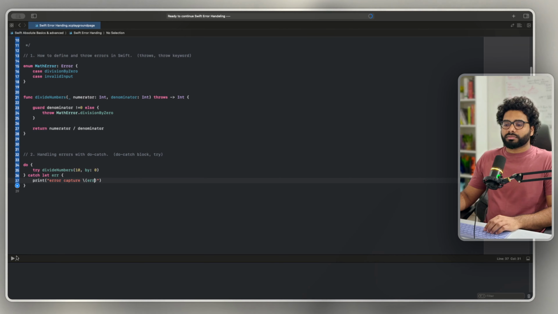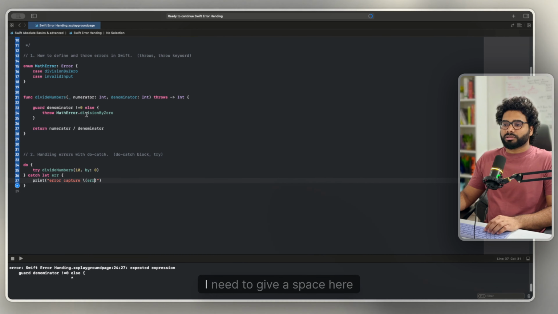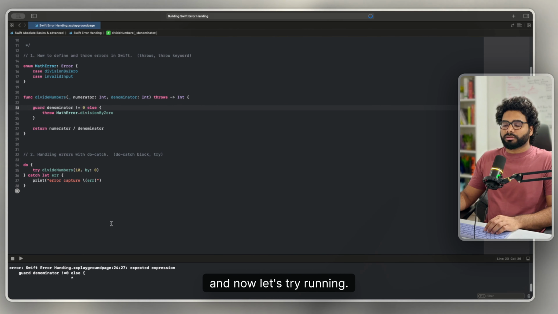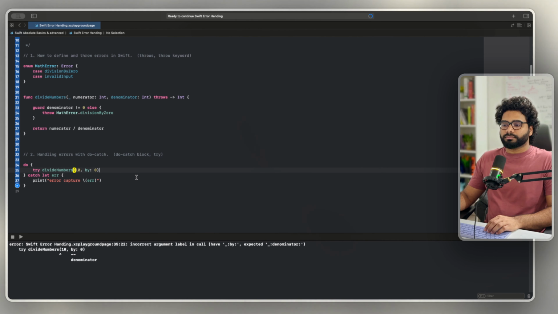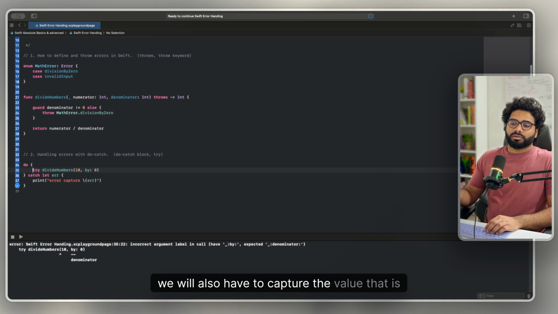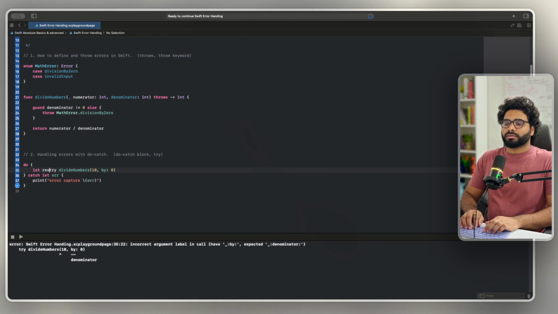Let's run this. Okay, it says unexpected expression. I need to give a space here, and now let's try running. Okay, so when we are calling, we will also have to capture the value, that is the result, and let's run it now.